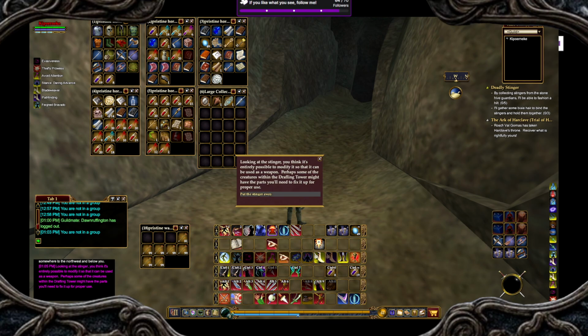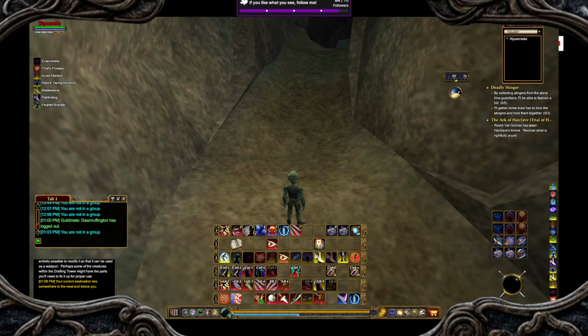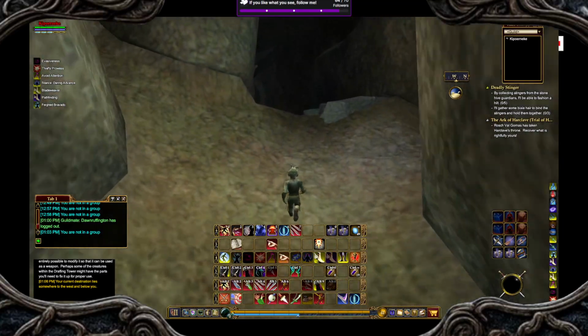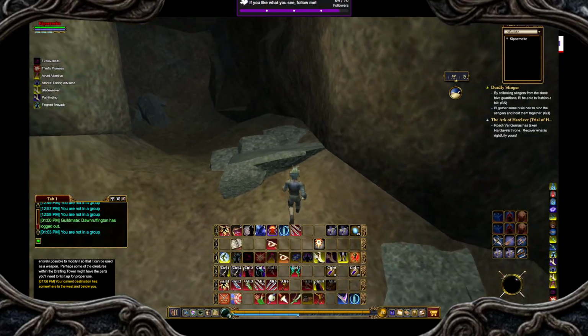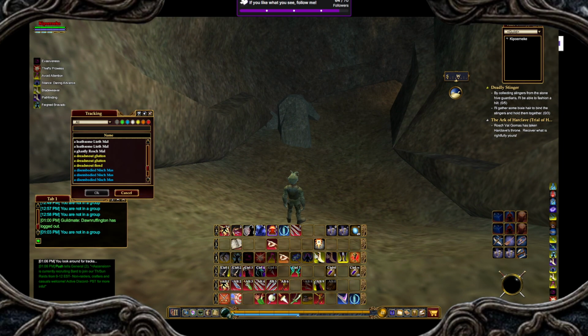Looking at the stinger, you think it's entirely possible to modify it so that it can be used as a weapon. Perhaps some of the creatures within the Draflin Tower might have the parts you'll need to fix it up for your proper use. The Draflin Tower is in Rivervale. It's a location that you end up going to for a heritage quest. So, something to keep in mind.